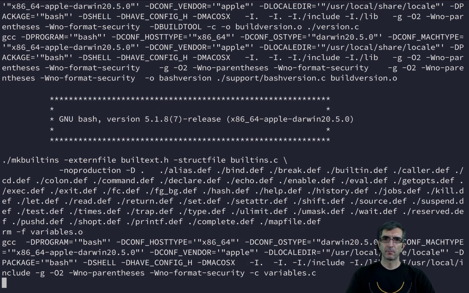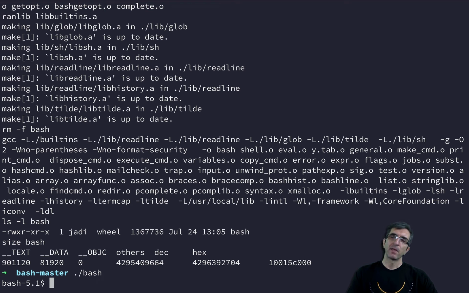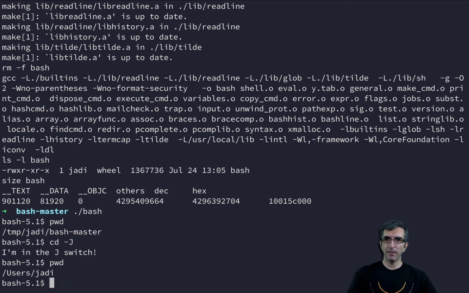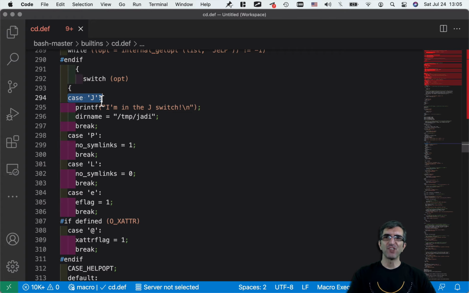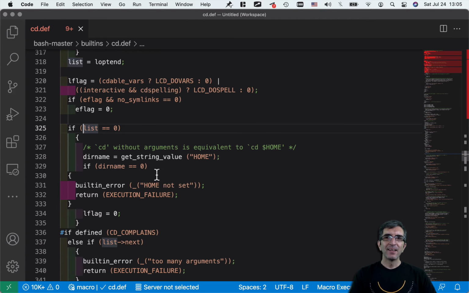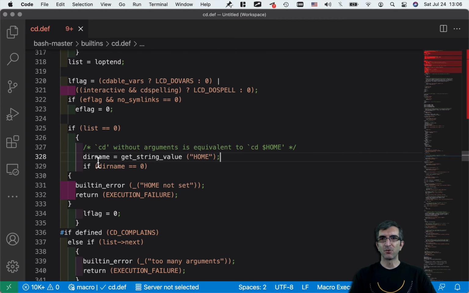Make. Bash. If I do cd, pwd, I'm here. If I do this, I'm in the J switch, pwd, I'm in users here, I'm in the home. It's very clear. See, here I'm saying if the switch is J, print this, and my dir name will be here. But it goes forward, and here it finds out, okay, list is 0. So dir name should be home. No directory is given, so it changed my dir name to this one.